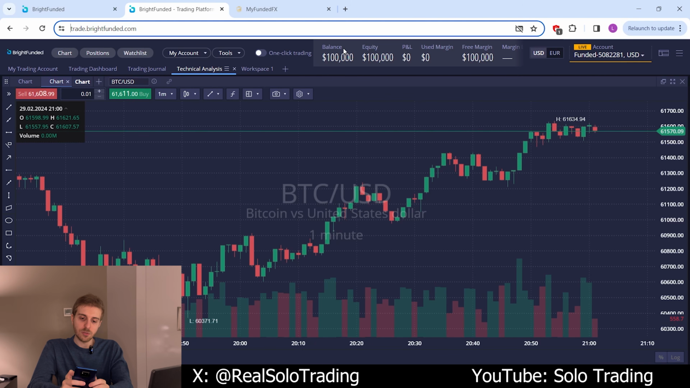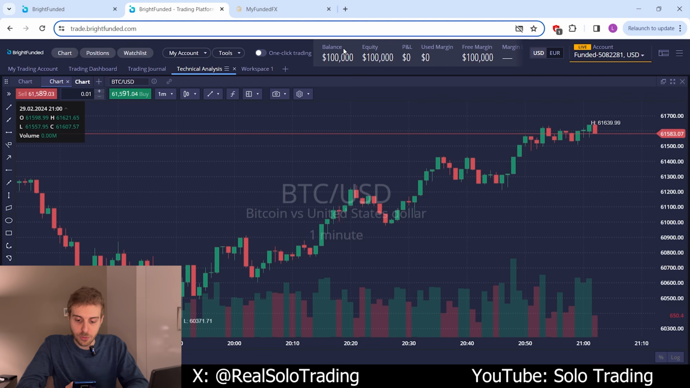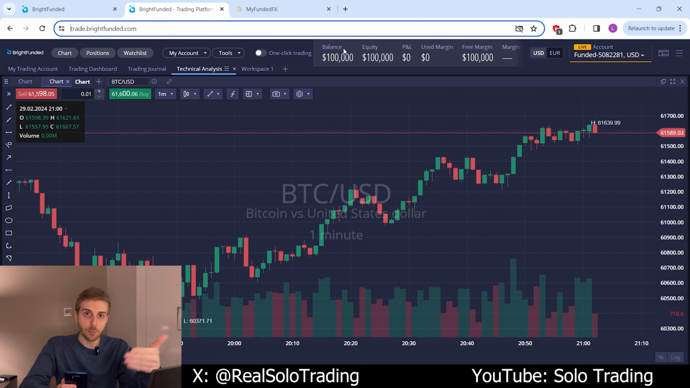Multiple charts, already replied. How do I log in to DXTRADE with TFT logins? You need to go to the TFT platform, and if your account is registered with DXTRADE, you just open the platform and all your accounts will be there.